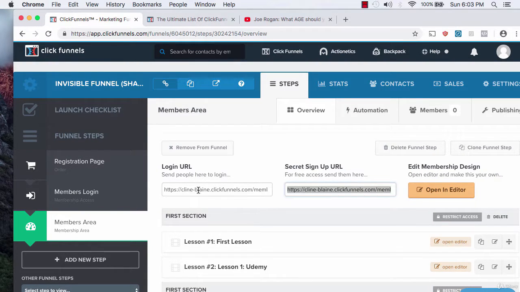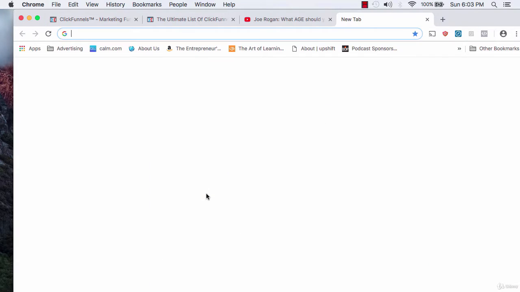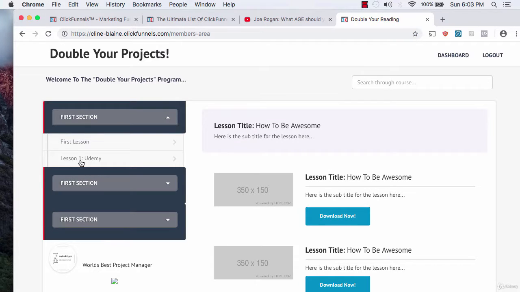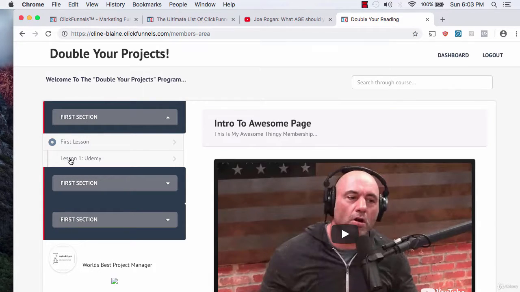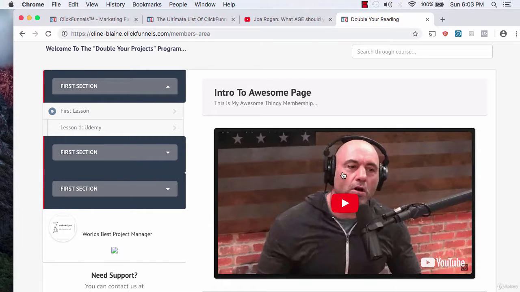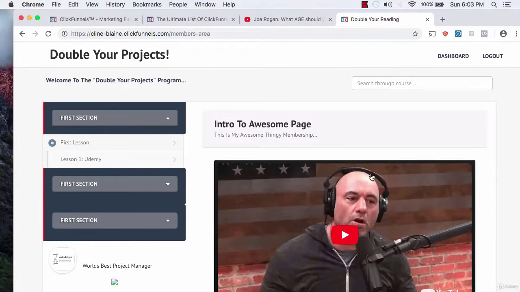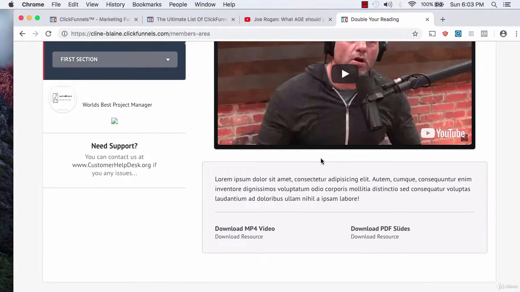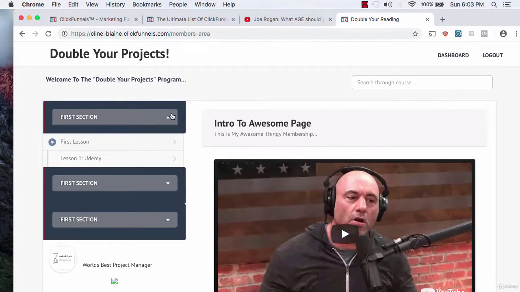Next, we're going to make sure that that video is uploaded correctly. So we can just copy the login URL. Make sure that once we get into the members area, if you see section 1, lesson 1, you'll notice that the video was uploaded correctly. This is what the membership area looks like. Once your users are logged into the member area, this is the content they're going to be given.